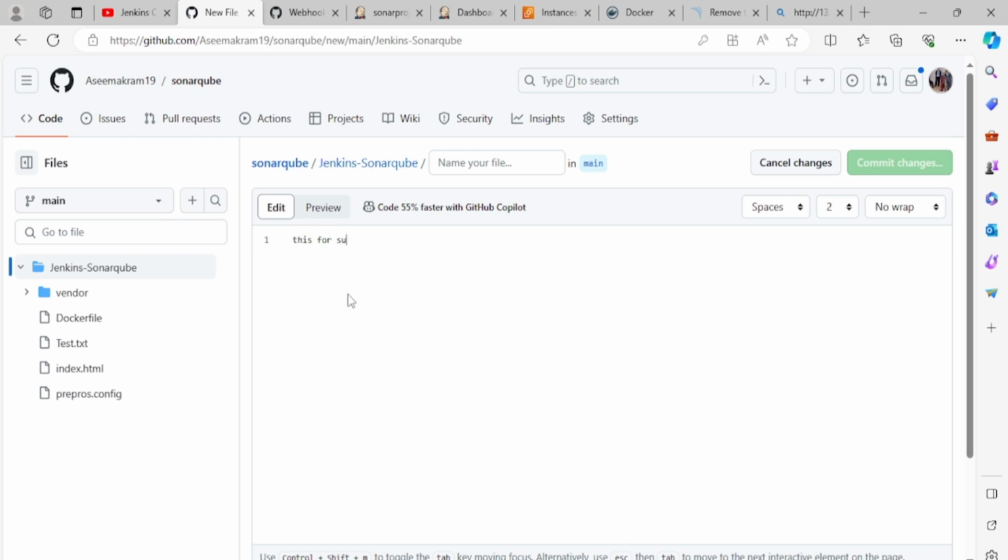This is the SonarQube server, SonarQube testing webhooks, and with the Jenkins server. Just we will mention that content.